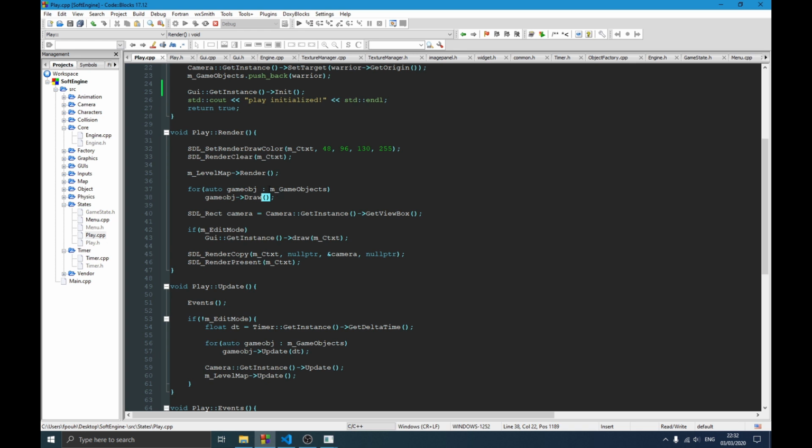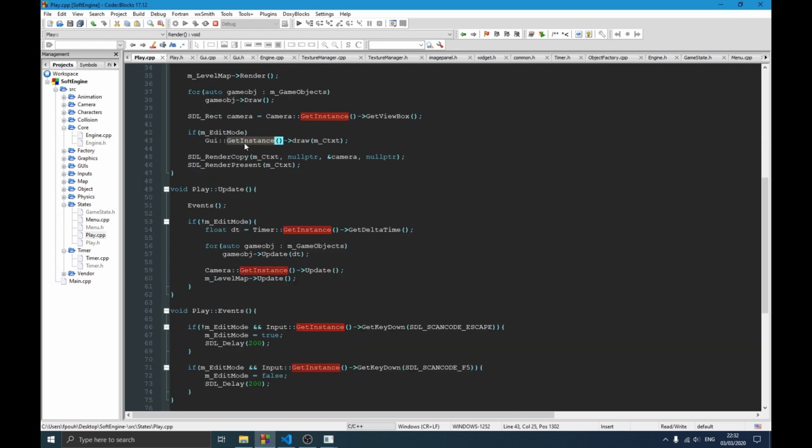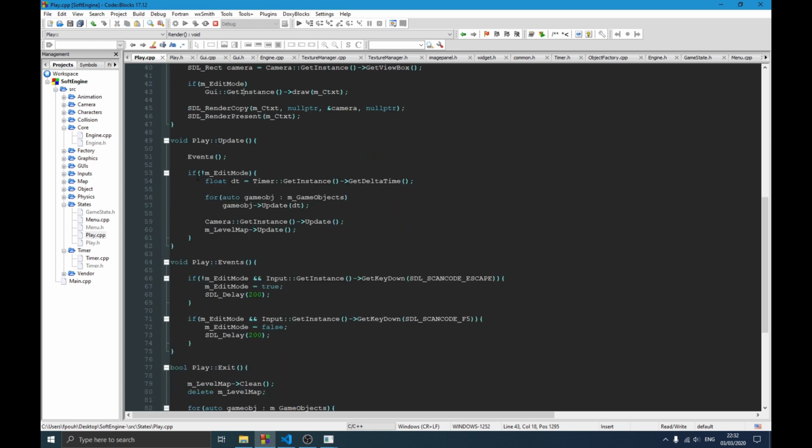You can still leave the other one, but I prefer this because I don't have to write too much, and it's more nice. We just check if edit mode is active, is true, then we render our GUI. If not, we don't render it and we simply play. And also here, we want to update only when we're not in edit mode. So when we're playing, we want to update.